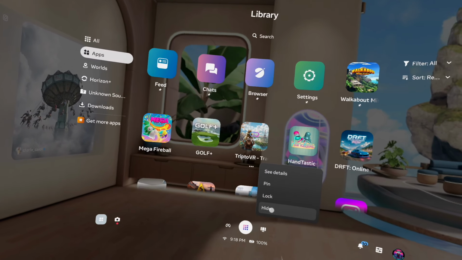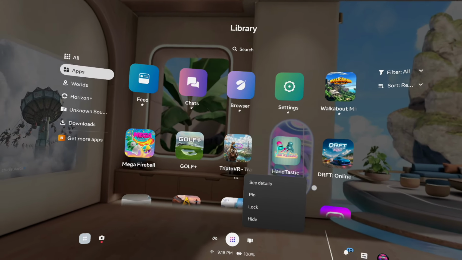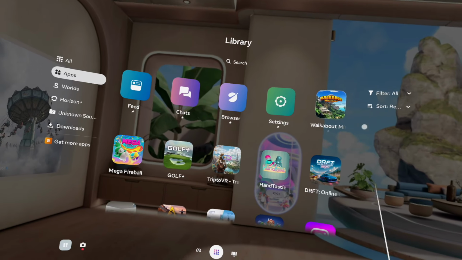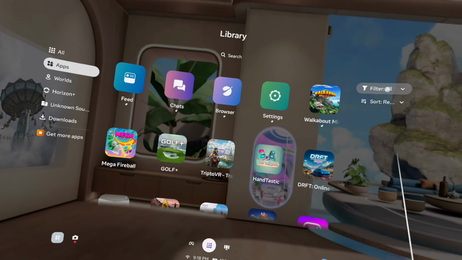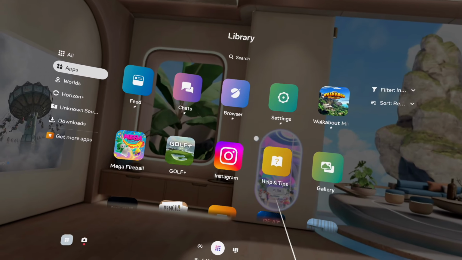What you can also do with some of these is you can click on those three dots and you can also hide them. So that's going to take it away from this apps screen so you don't have to see it. A lot of us, if we have apps that we want to hide, they're not going to be installed anyways. And so if you just filter this to installed, then that's going to help us out as well.